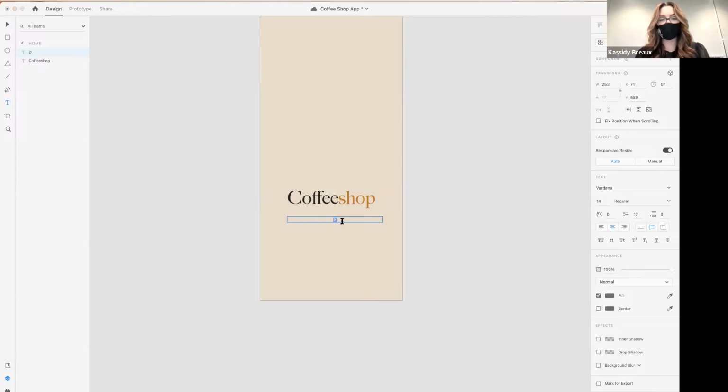So I just highlighted and clicked 14 pixels. Typically 16 pixels is the standard size for the web, like our default browser size for paragraphs and things like that. So I'm going to go a little smaller with it just for stylistic reasons. So what I'm going to type in here is, we can copy this.